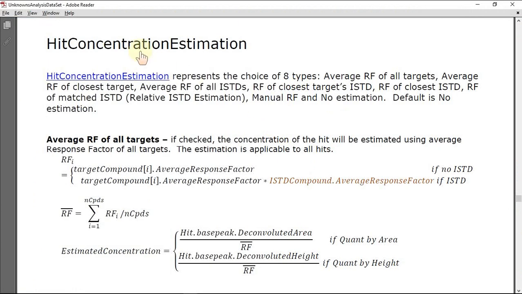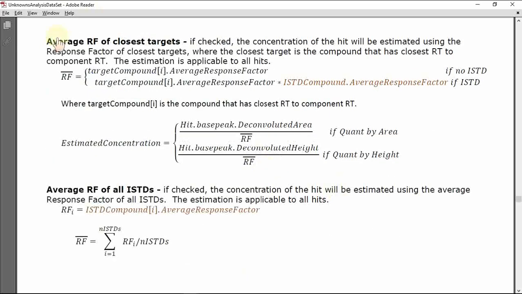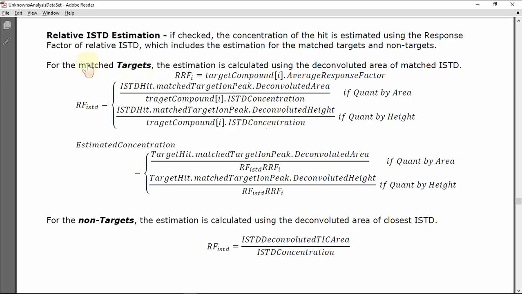Here are the definitions of the estimation choices. Average response factor for all targets, and you can see how that calculation is done with the deconvolution area, or if you're using height, and how it assigns estimates to the component hits that have matched with the targets. Here are the formulas for average response factor of closest target and average response factor of all ISTDs. And one that I use, which is relative ISTD estimation.